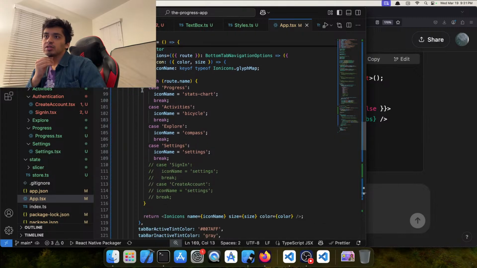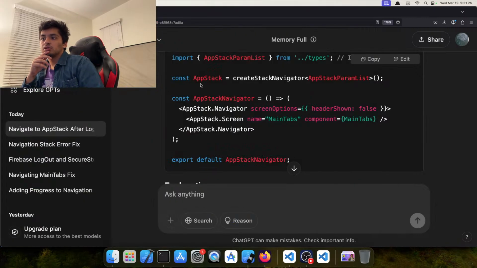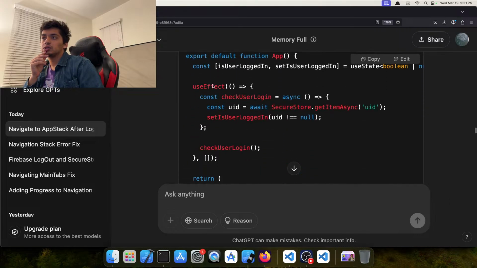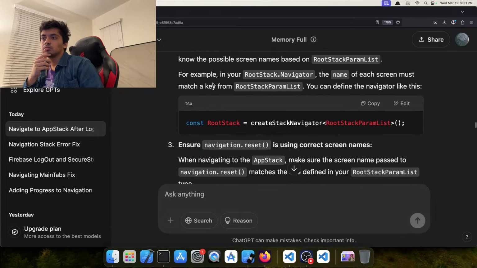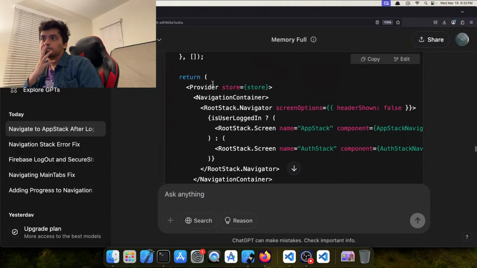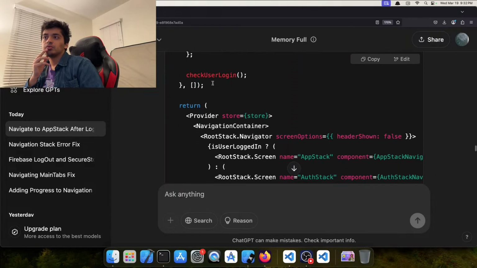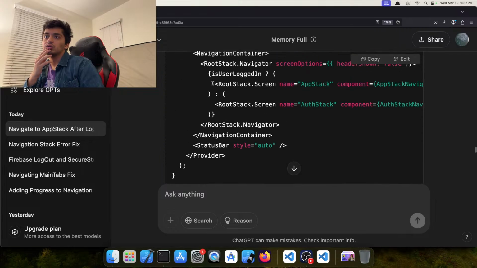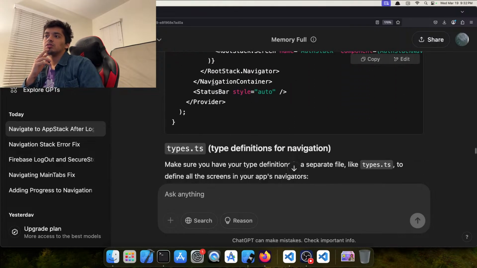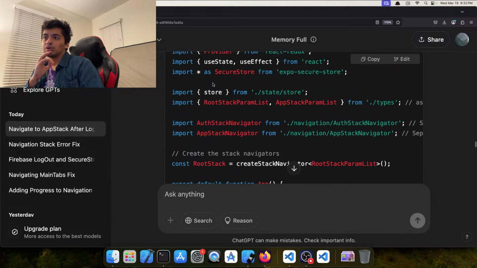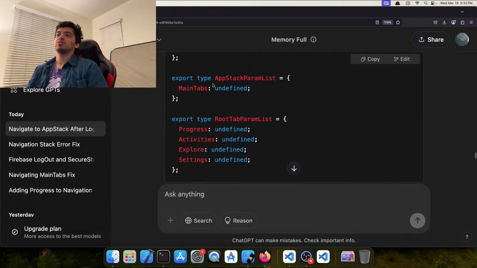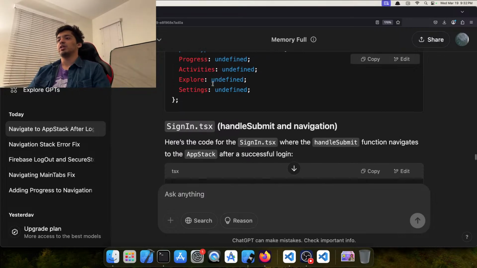Const main tabs is, and then okay, this hallucinated again. There's no const whatever main tabs unless it's getting imported. Types.ts. Okay, fine. Sign in.